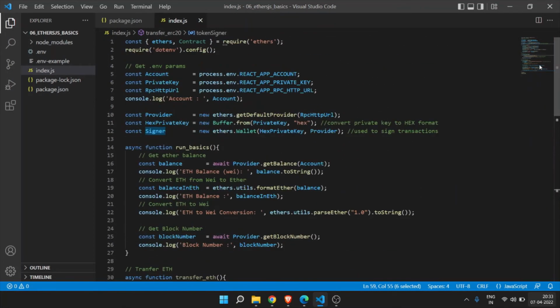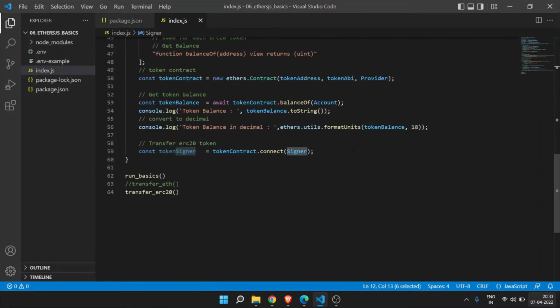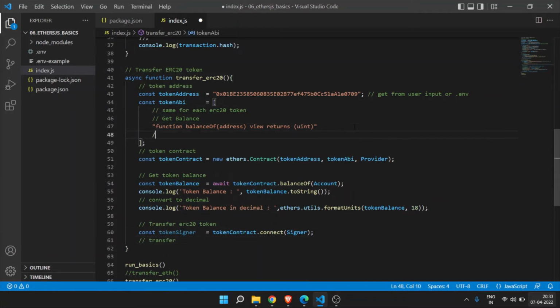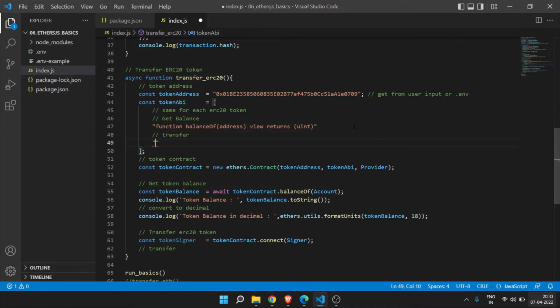Signer is nothing but, signer is used to sign the transaction or provide the signature or the authentication to the transaction. Now we can transfer token. So here we need another function, that is transfer in the token ABI. So here, function transfer.